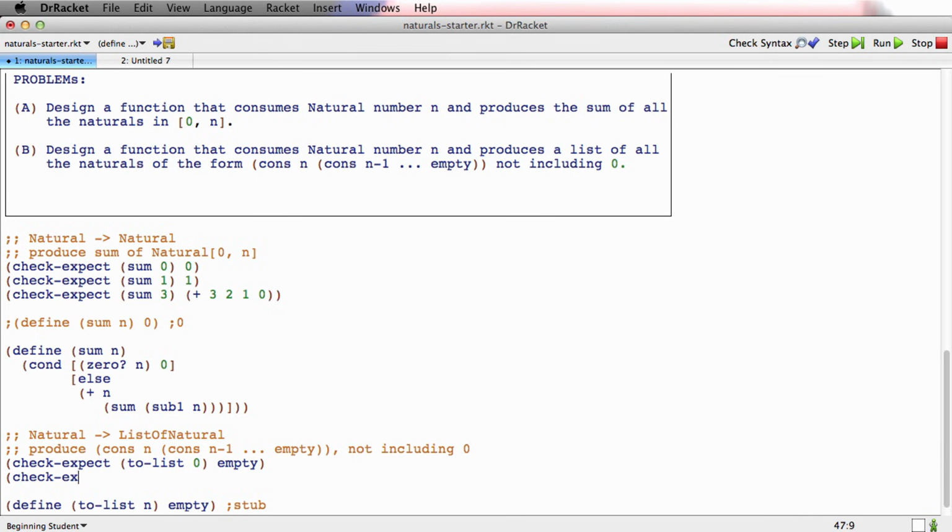Let's do the next one just to be sure we have it clear in our mind. toList of 1. Well, let's see. We're never supposed to include 0 in the result, but there's nothing that says we're not supposed to include 1 in the result. So this looks to me like it should be cons 1 and empty. And that makes sense because the next number after 1 will be 0. That's going to produce empty. So it's cons 1 onto the result of the natural recursion, empty.